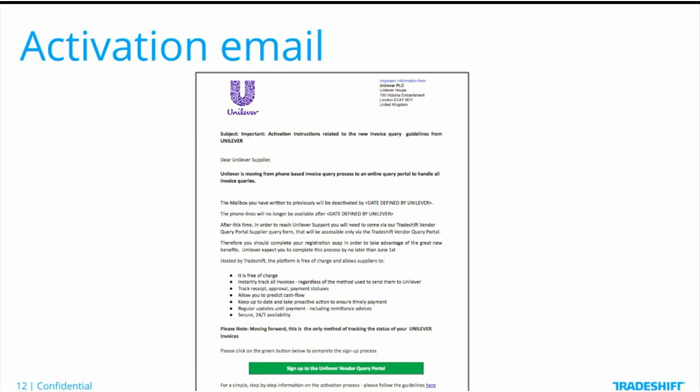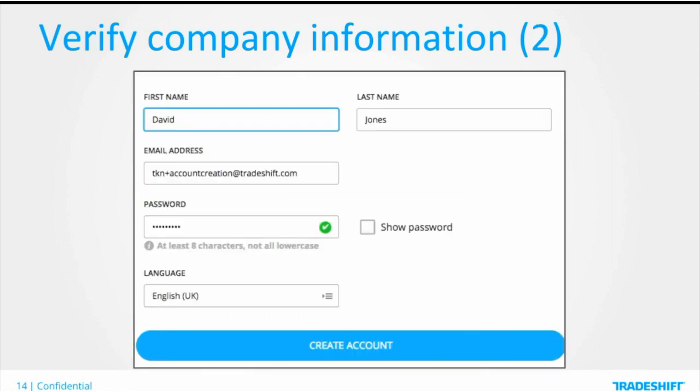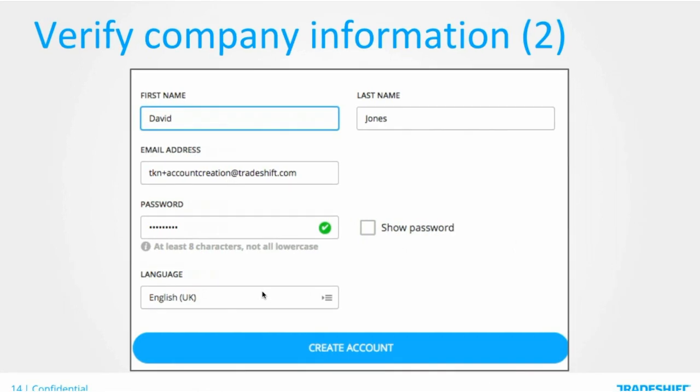Once you have clicked on the green button, you are required to confirm your company details and are also required to complete a few details related to your account. Confirm the language you wish the platform to be presented to you in, and confirm a unique, secure password. Please note, the language you choose for the platform will also dictate the format of the date in the documents that you receive. Once you have completed your details and created a password, click Create Account, and you are now connected to Unilever and are inside the Tradeshift platform.